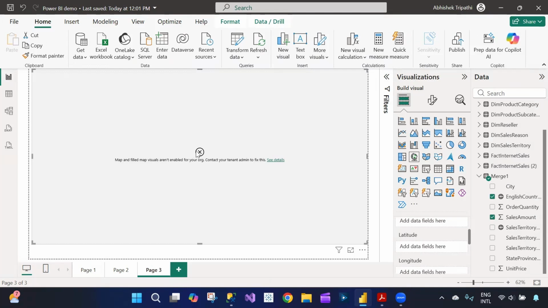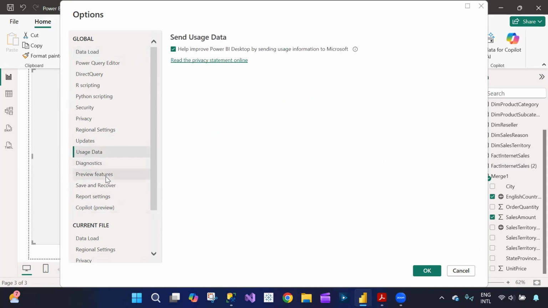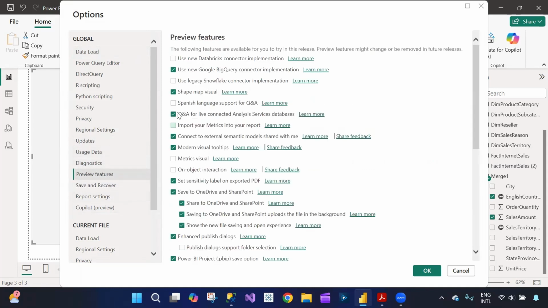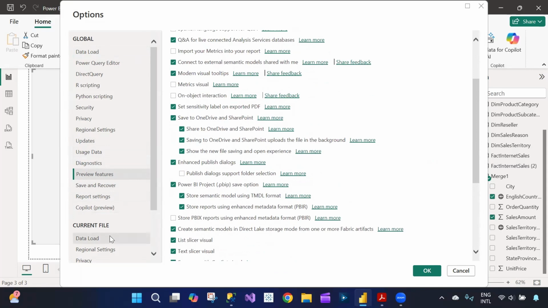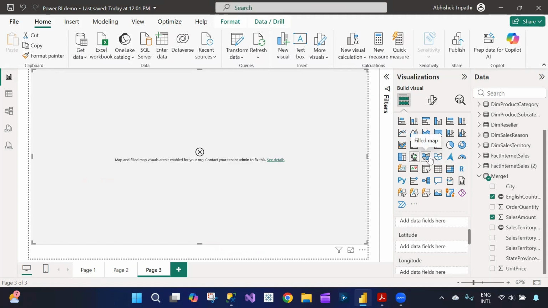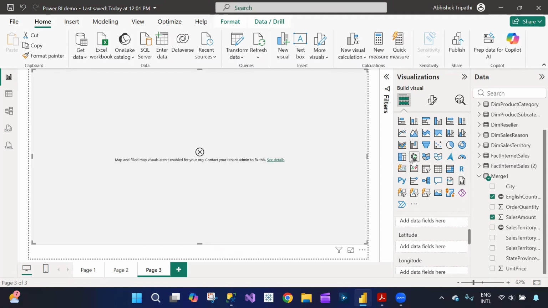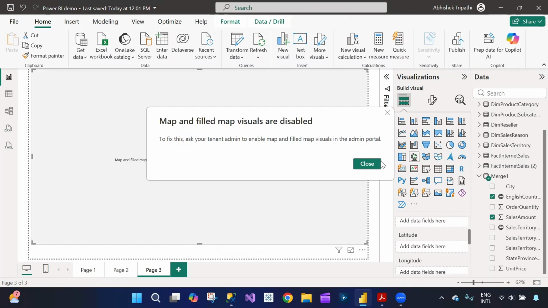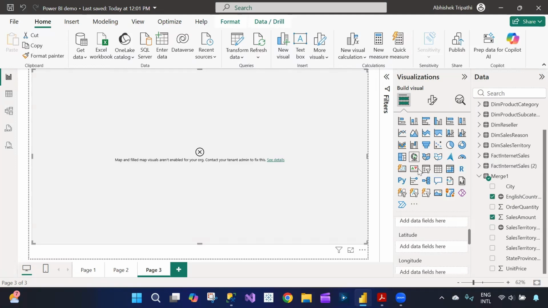Options. By default, it should work, but yes, sometimes there might be an issue. So you can just select here. All these things are selected: data load, regional settings. Okay, we need latitude and longitude as well, but that is not required usually. We will be looking at it, but yes, we can visualize that information.